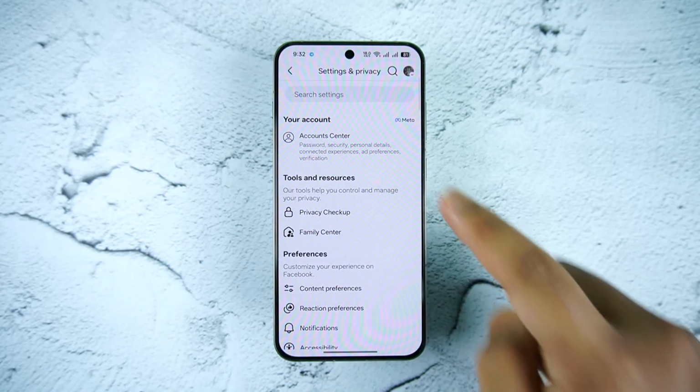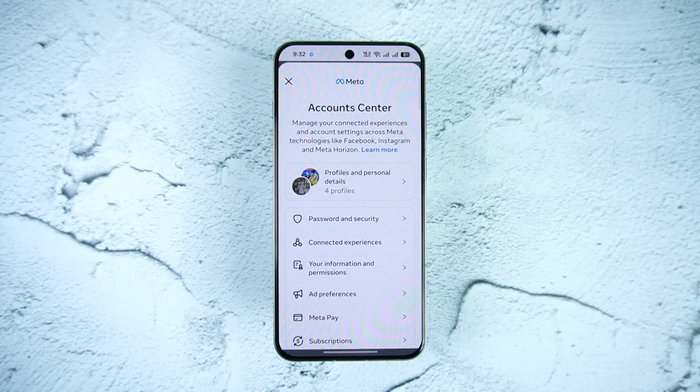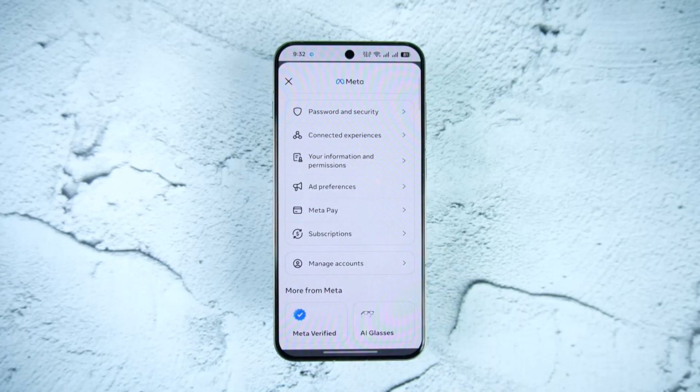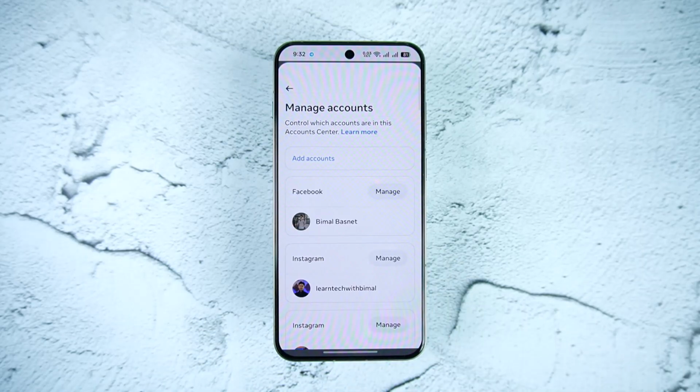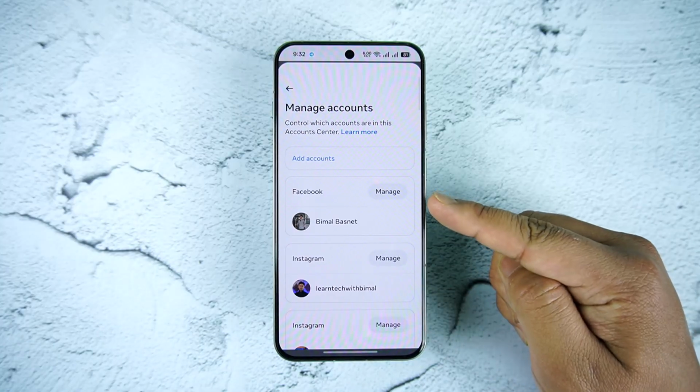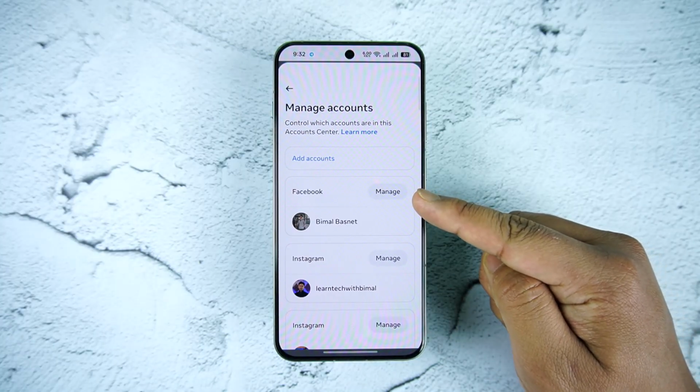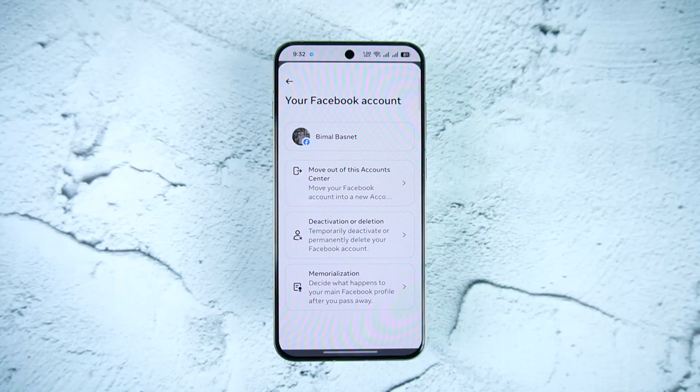Once done, tap on the option called Account Center from the very top. Scroll down and tap on the option called Manage Accounts. From the Manage Account tab, next to a Facebook account that you want to permanently delete, tap the little Manage option again. And from here, select Deactivation or Deletion.